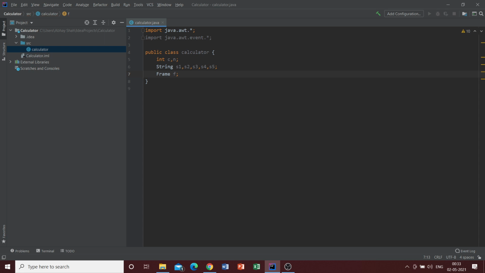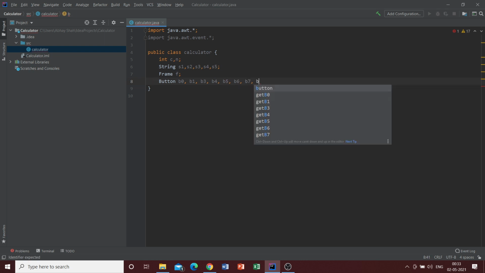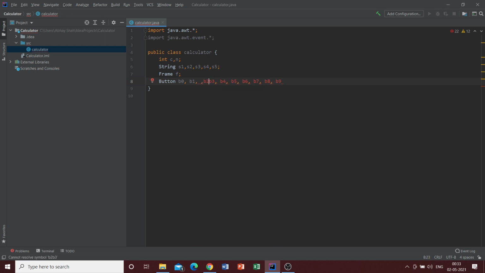So frame F, then we need to add all the buttons. So button B0, which is for 0, B1, B2, B3, B4, B5, B6, B7, B8 and B9. So we have buttons all the way from B0 to B9. Once we have our 10 buttons here, all the way from 0 to 9, the next thing that we need to do is add more buttons.